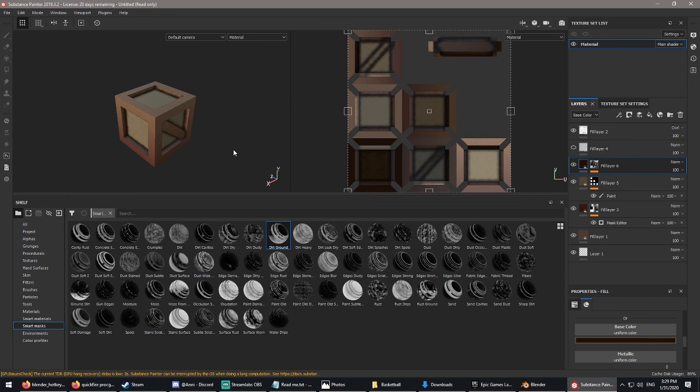This is the very basics of Substance Painter in Blender, but you can use some of this to create a very simple art style for your game jam game, I hope. And that's my work.